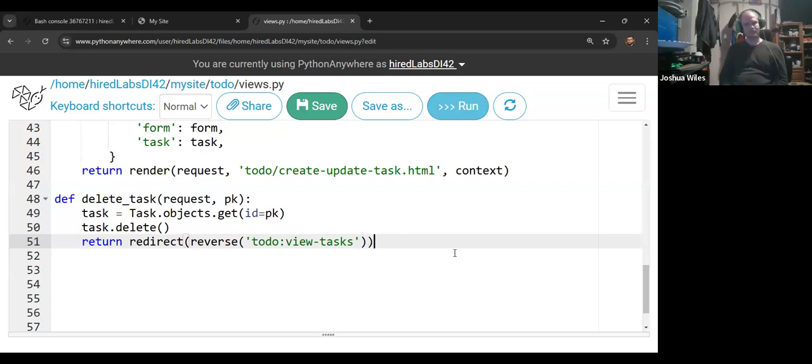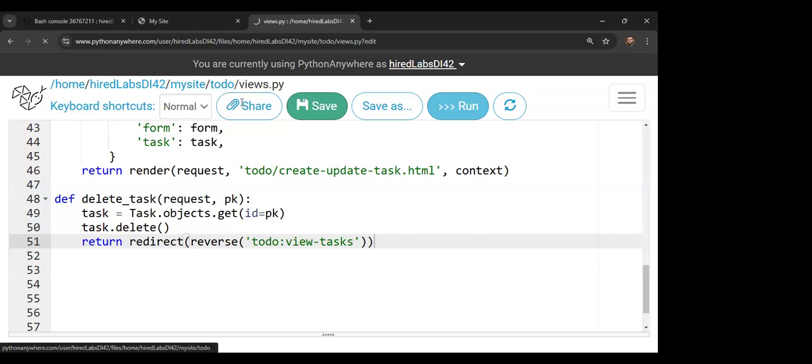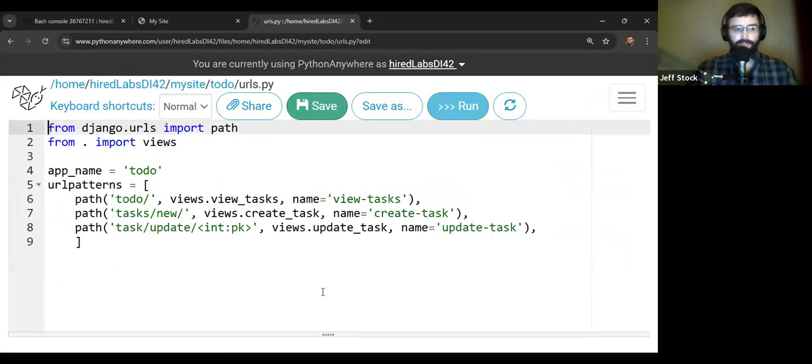Now what's the next step that we always have to follow? After we write a view, we do what? Map a URL. So let's go up to our to-do URLs. And then we'll map our delete task, which is going to be almost exactly like our update task URL. So we're just going to copy this and change the relevant pieces.